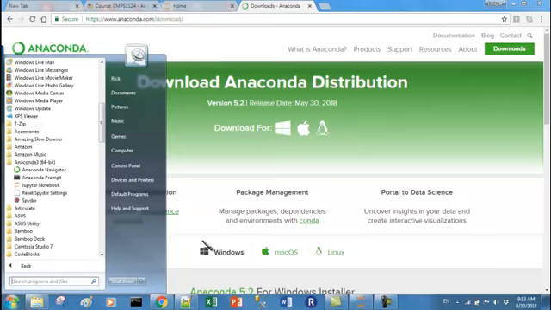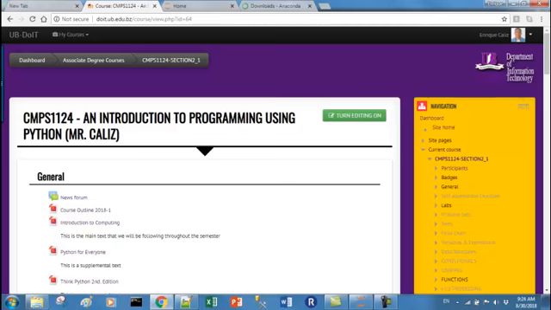So I won't go over the installment process with you. It is a fairly simple process, and there are dozens of videos on YouTube that show you how to do this. So let's continue by downloading the first file we'll be using.